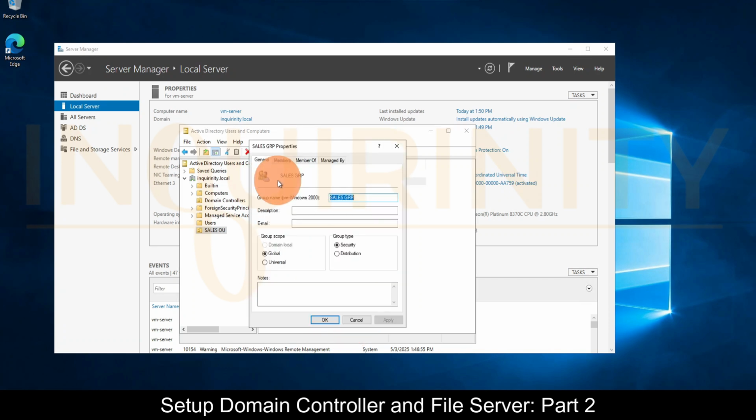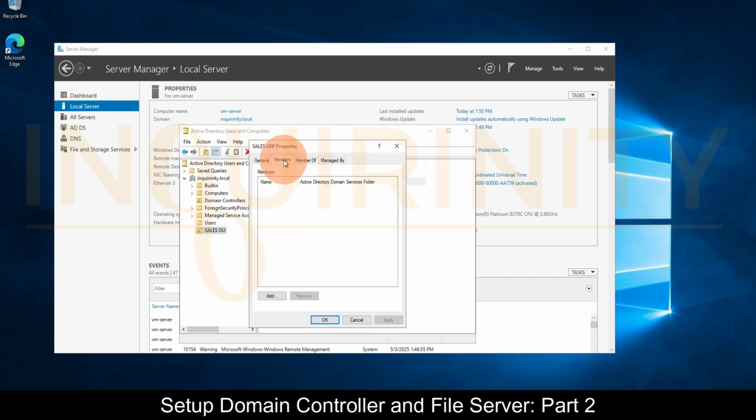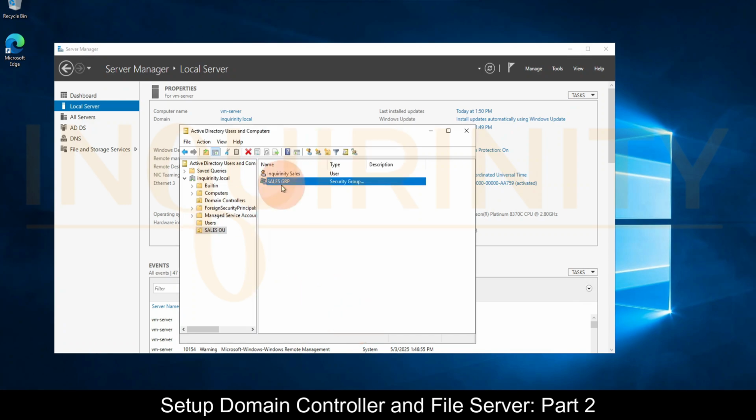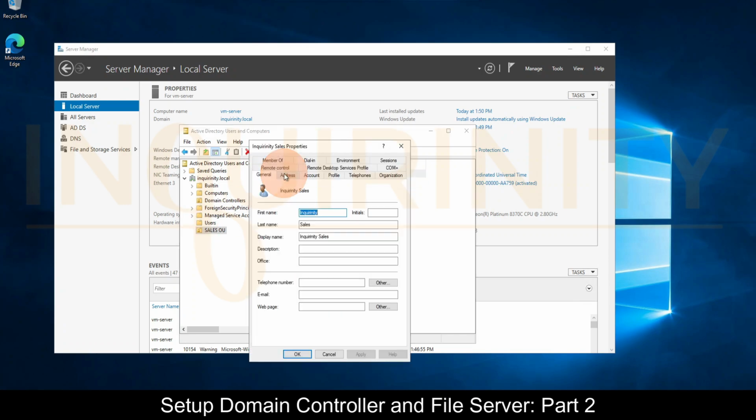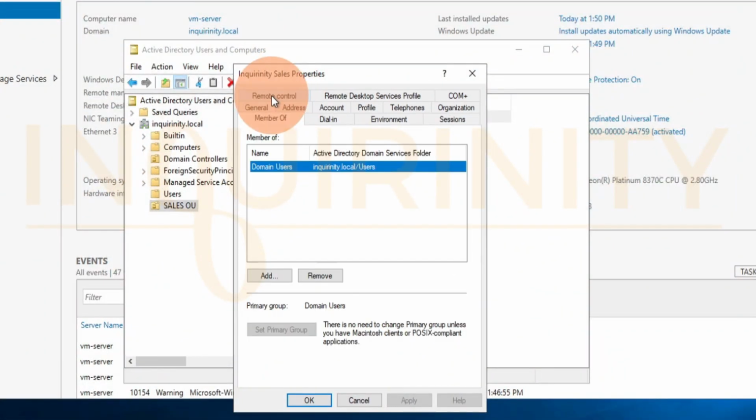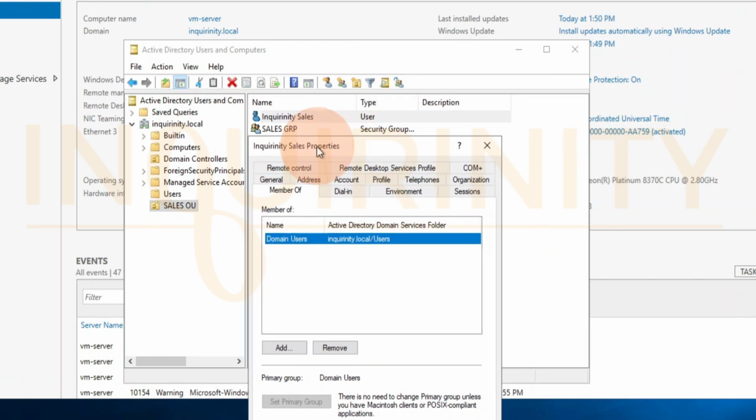Either we can go here on the sales group members, or we could go to the user and go to the Member Of tab. Member Of by default is a member of the built-in Domain Users group, and we'll simply add the sales group to the Member Of of the user. Either way will meet the objective of making this user part of this group.